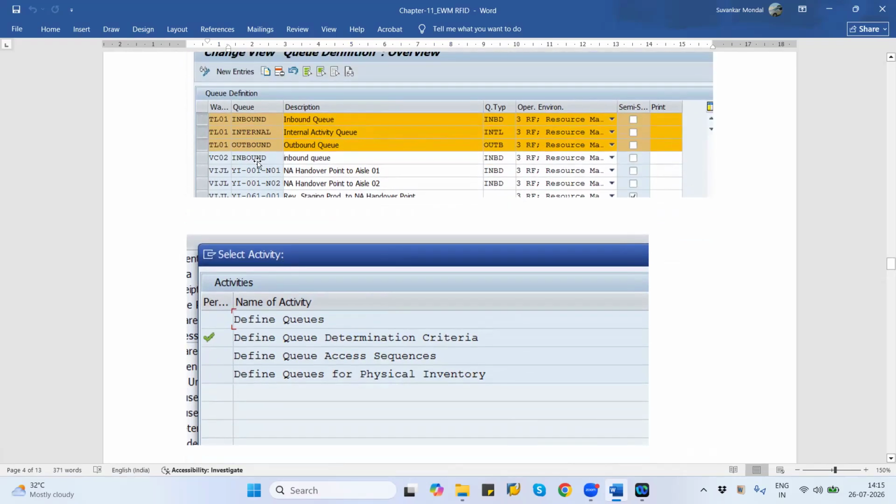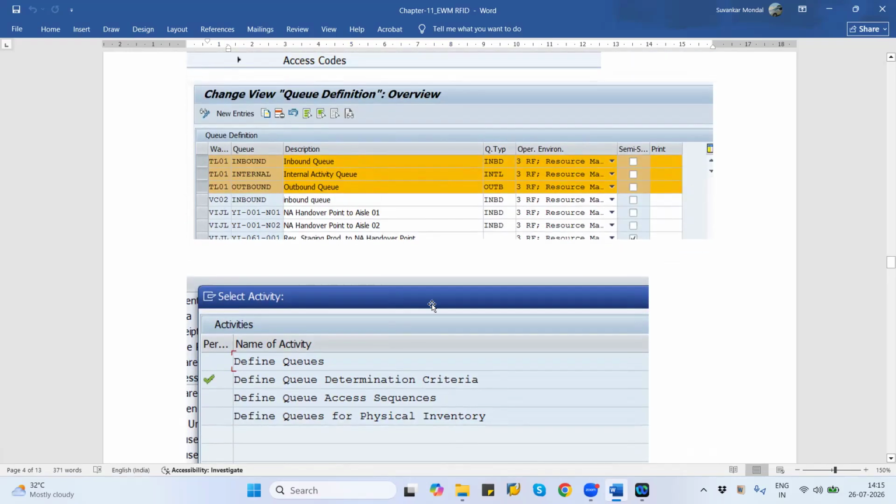Now queue determination. How does the system determine the queue? Based on process and process type, it determines the queue. What is the process for inbound? It is PUTW, putaway, and the process type is 1010. So based on 1010 and PUTW activity, it will determine the queue.